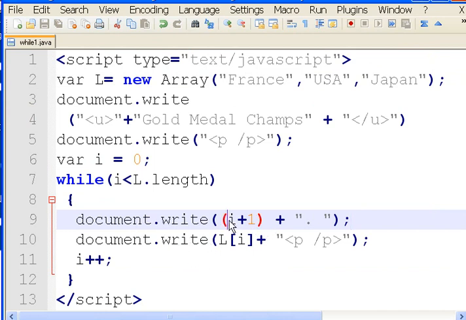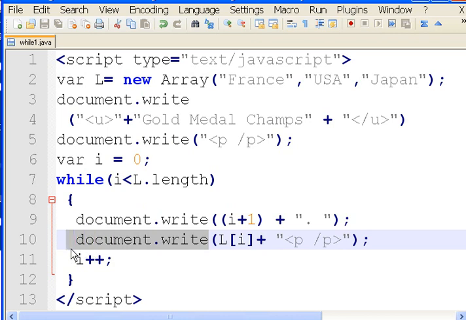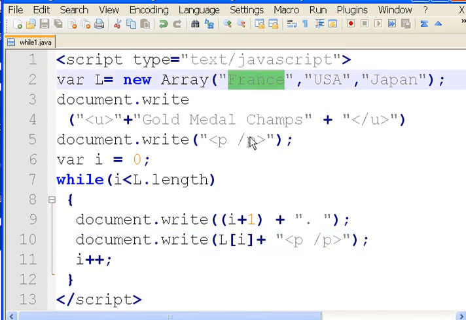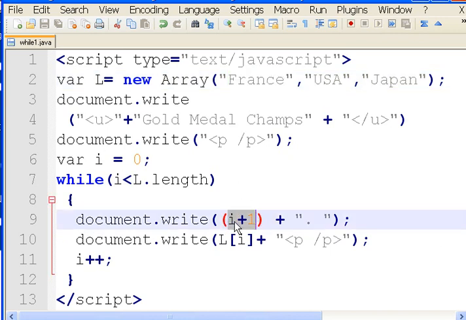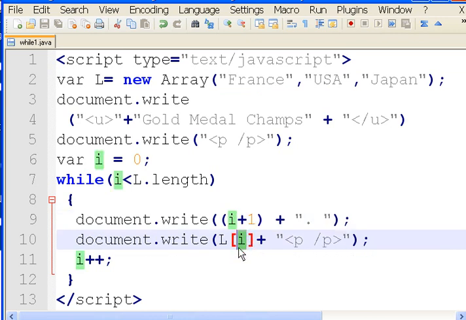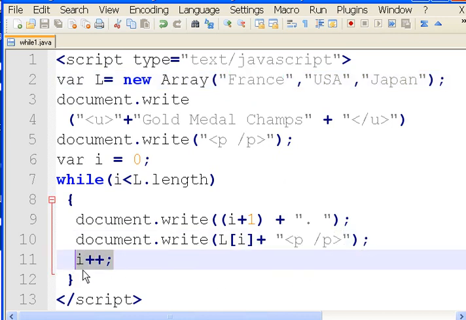So I got I, 0 plus 1, that's 1, plus a period, plus a space. What's the next thing I do? Now I tell the system to write to the web document L sub I, the ith element, the 0th element, because I is still 0. I didn't assign 1 to I, I just added 1 to I up here. Over here, I is still 0. Well, the 0th element is France. So France, and a carriage return line feed, and then I increment I from 0 to 1.